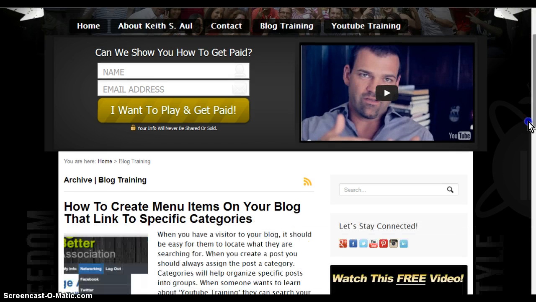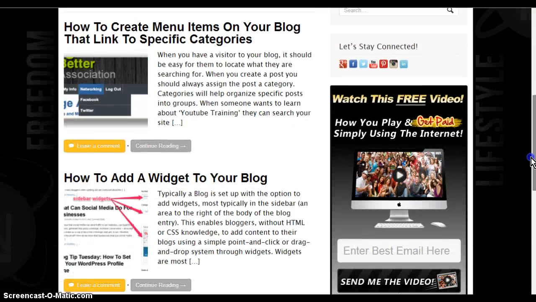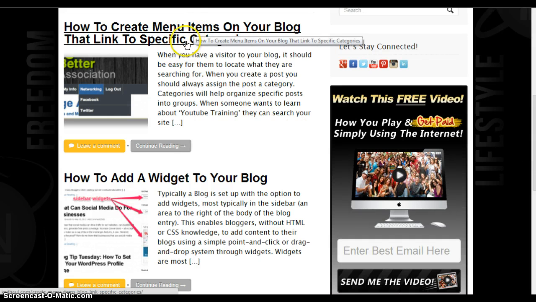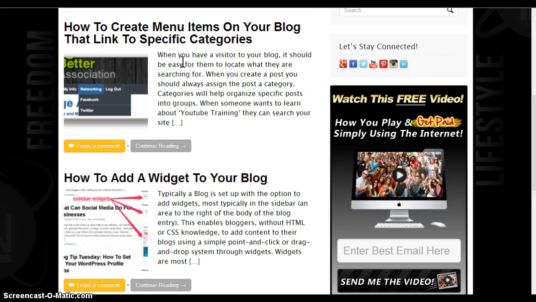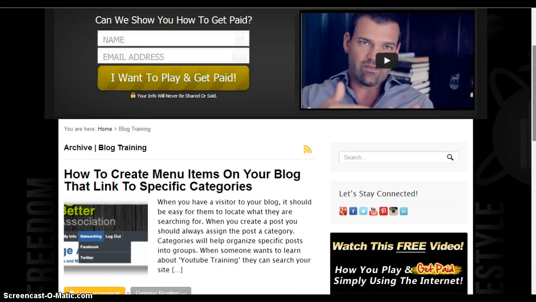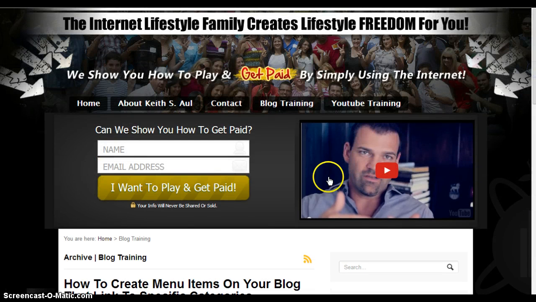So in this example today, if I click on blog training, currently I have two posts related to blogs. One of them is related to creating menu items linked to specific categories, and another one is related to how to add a widget to your blog. So for tonight's training, I'm going to create two submenus underneath my blog training, one relating to menus and the other one relating to widgets.